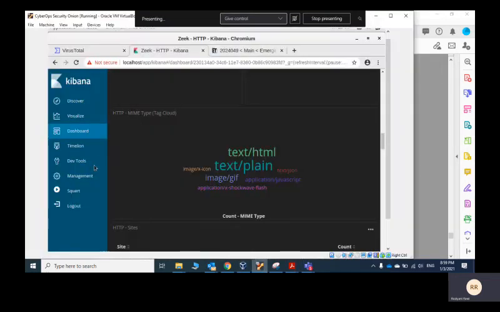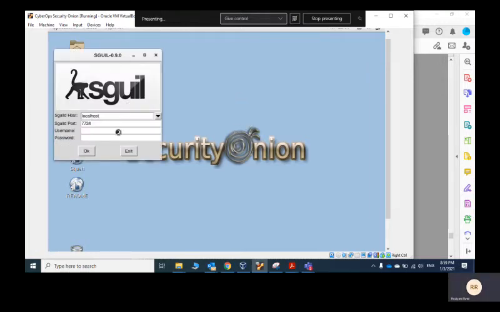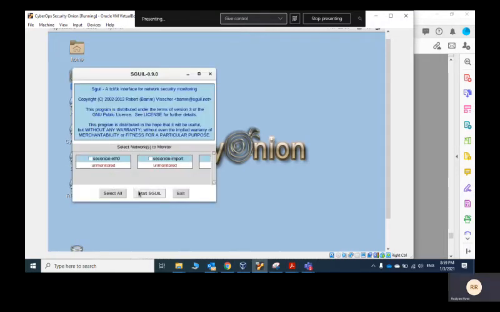Where to get Sguil? You go to here, Sguil. Username: analyst. Password: CyberOps. This password will be used throughout the lab. Select all interfaces and start Sguil.